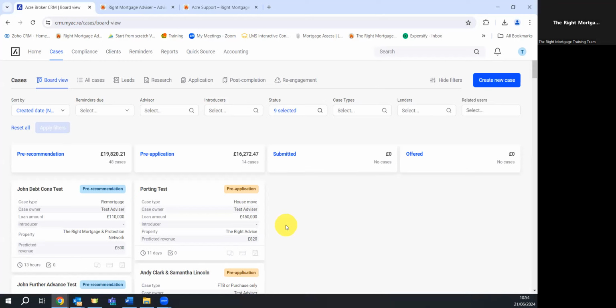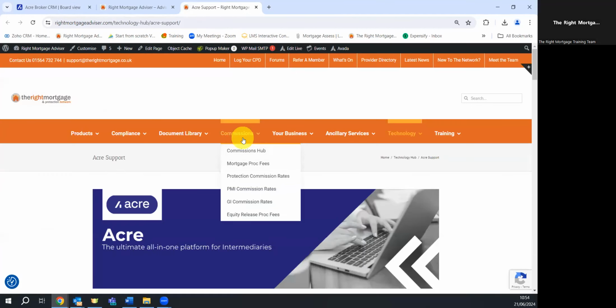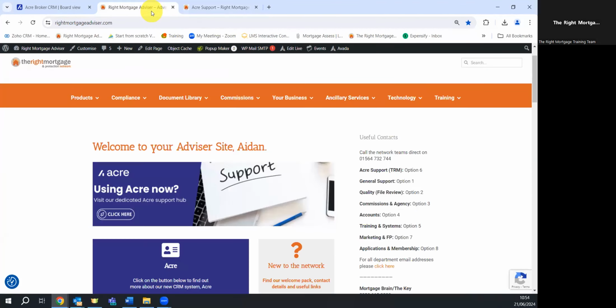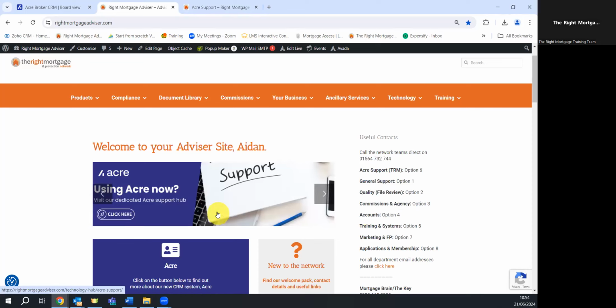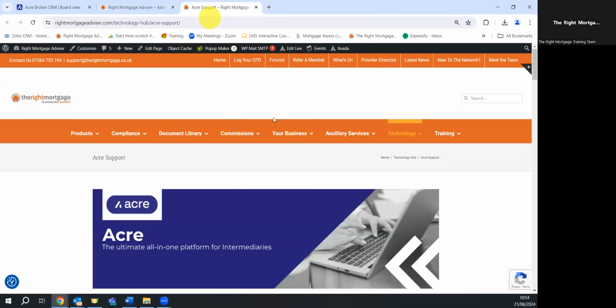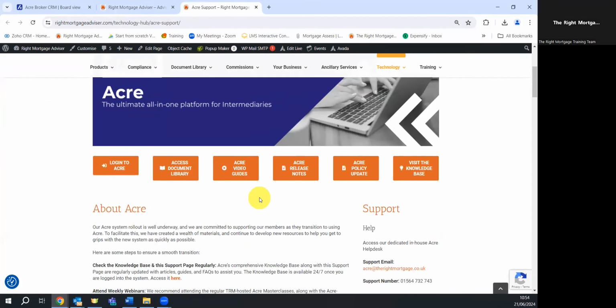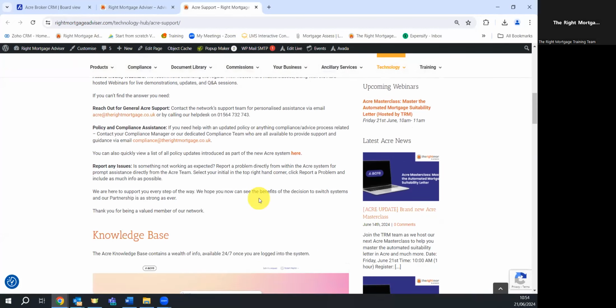One thing to be aware of, I'm hoping I'm still sharing my screen. Yes, I am. One thing to be aware of is there's a lot of support on our advisor site. So if you go to the advisor site and click on the tab, these tabs that roll across, wait for the Acre support tab, or click back if it's moved, click on there, it will take you here. In here, there are lots and lots of things that will help you and support you.